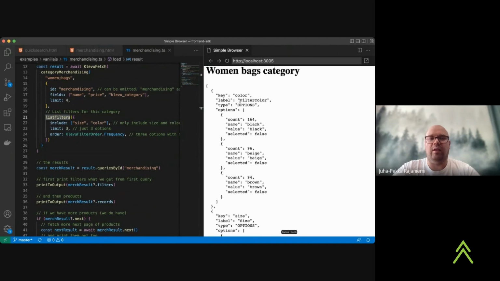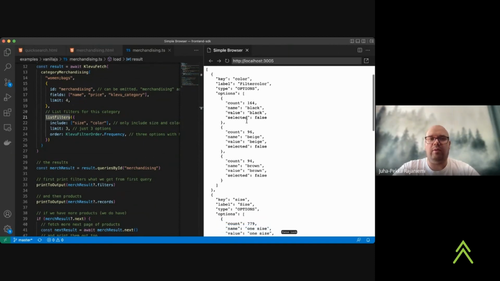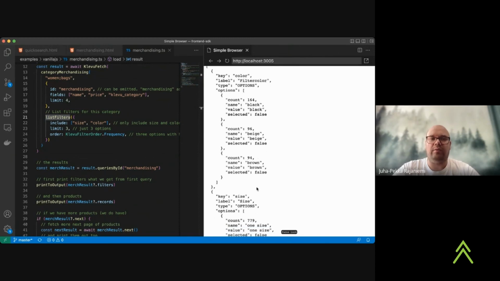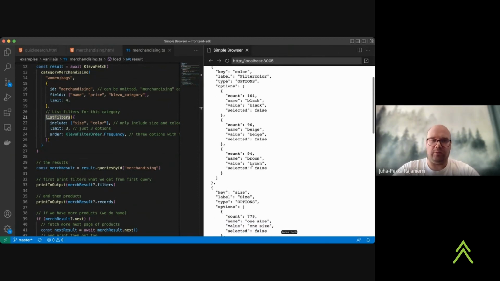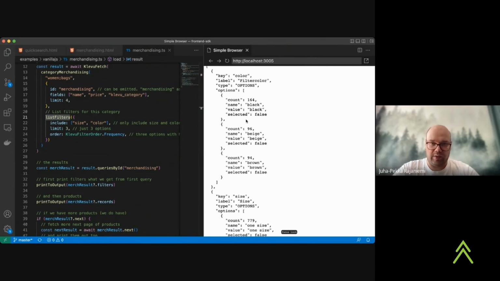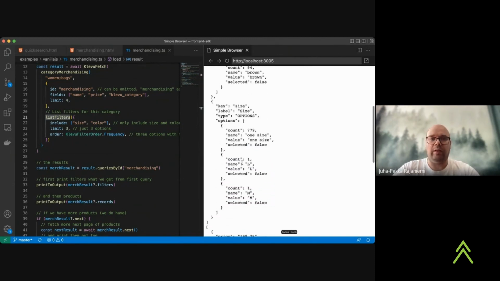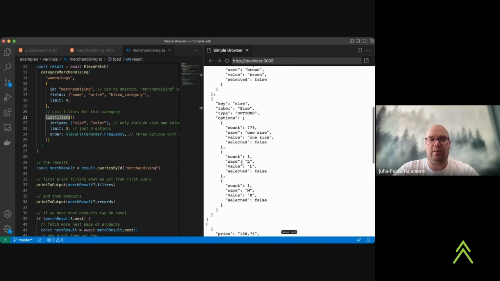So we can see that we want to have just a size and a color. We see that in a color we have 3 options with the filter color label. There is a black, beige, and brown, and the counts of how many products there are, and the current state of the search, that is it selected or not. And the same for the sizes. Not surprisingly, all of the bags are in one size. There's one L size and one M size bag also.